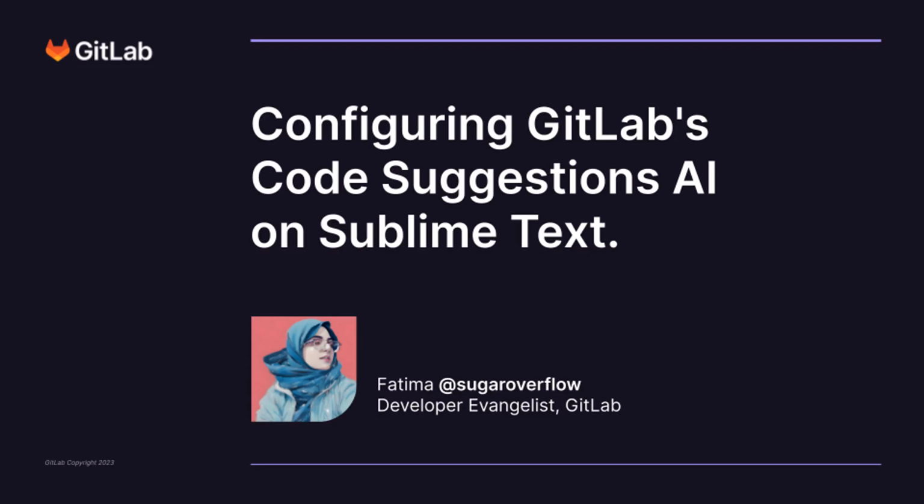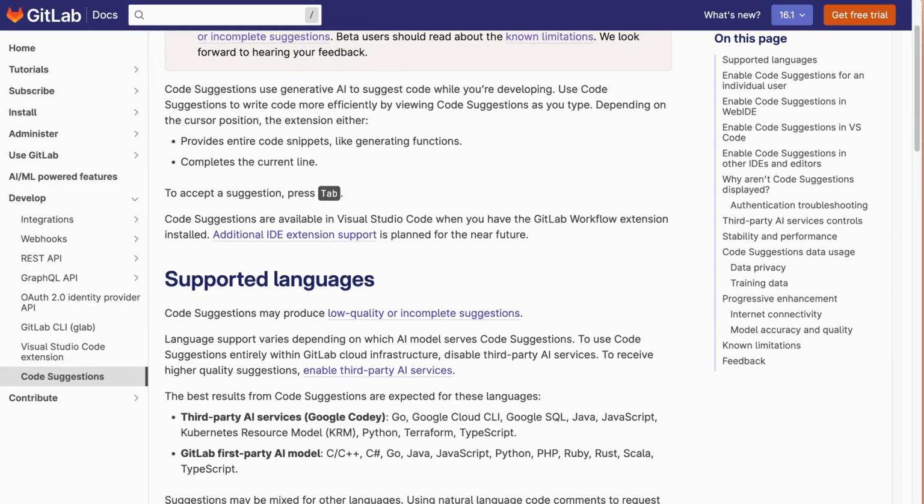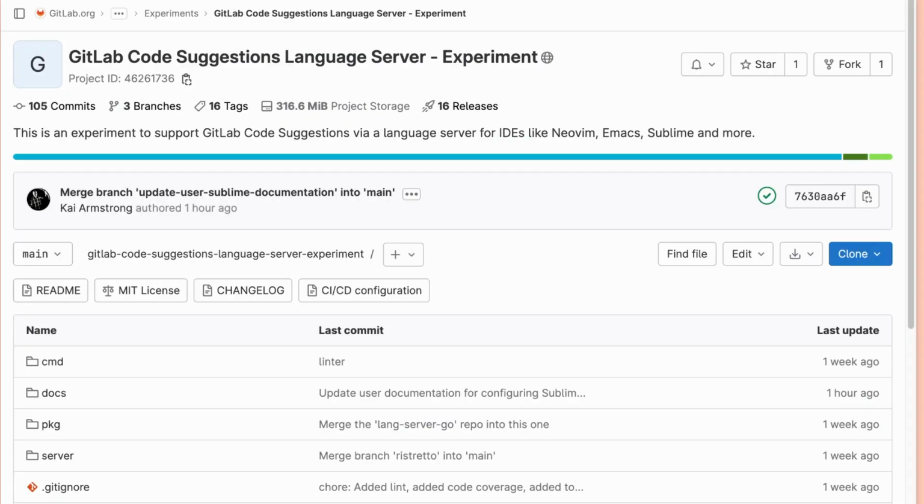Today I'm going to walk you through setting up GitLab's Code Suggestions for Sublime Text. Code Suggestions uses generative AI to propose code as you develop. It can either provide entire code snippets like a whole function, or finish the line that you're working on. Let's get started and set it up for Sublime Text.